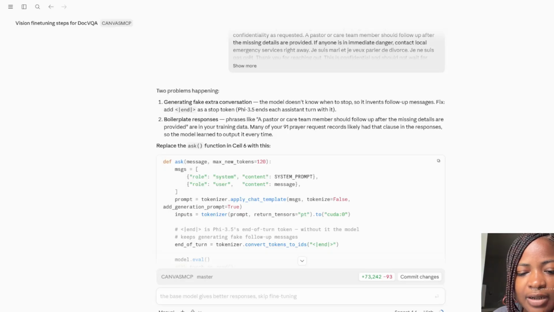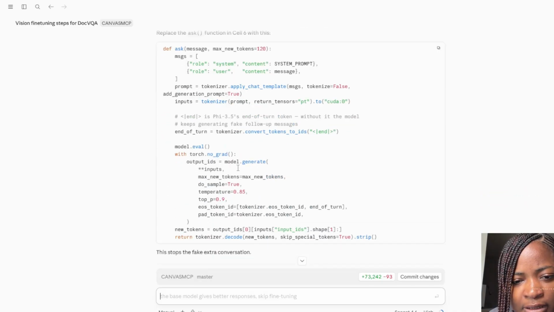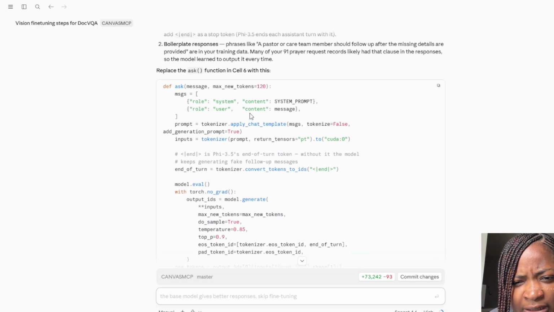So this is what Claude says. Two problems are happening. Generating fake extra conversation. The model doesn't know when to stop, so it invents follow-up messages. Fix it with an end-of-turn token as a stop token. So Phi-3.5 ends each assistant turn with it. Boilerplate, I guess, let me see, and trying to see where it added it.